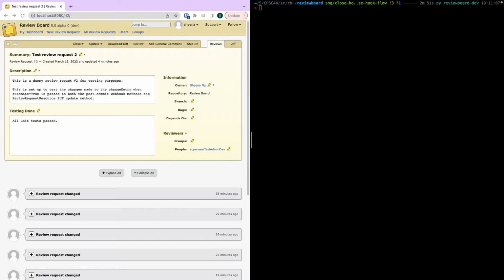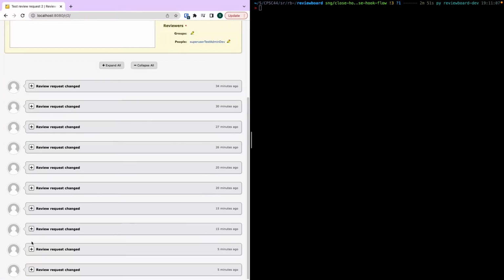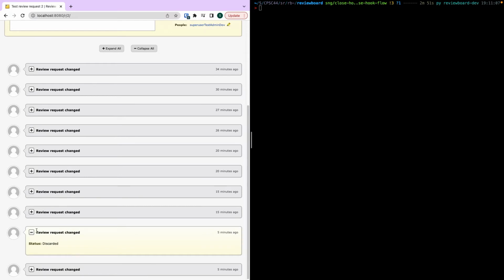This is demo 2, and I'm going to show you the changes I have made to the review request change entry. Usually, when the user clicks on the close button to either submit or discard the review request, a new change entry will be created. It will show that the status of the review request has been changed to discarded or submitted, and it will render an avatar on the left. Since the user is the one who triggers the close action, the avatar of the user will be rendered on the left.